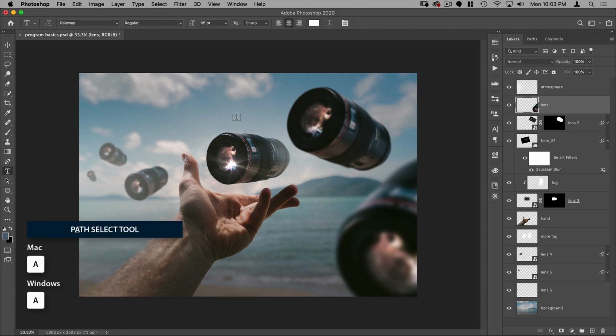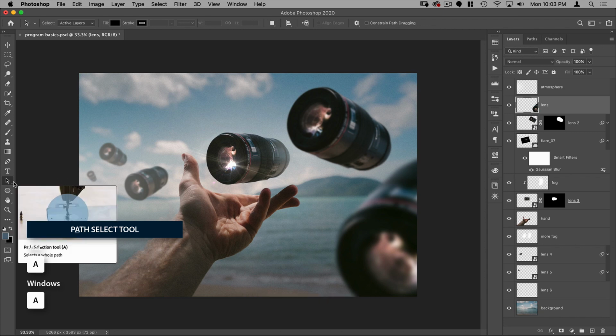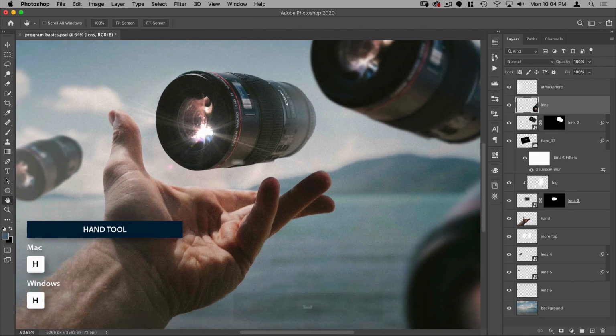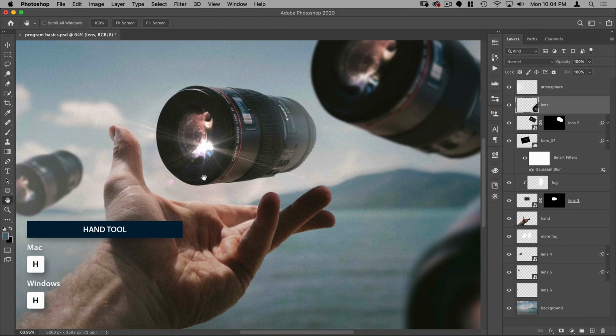Next is the Path Select tool, and the shortcut for that is A. And that puts me on the Path Select tool. Next, we have the Vector Shape tool, and the shortcut for that is U, and you can see there my Shape tool has been activated. Next, we have the Hand tool, and that's H, and the H simply lets me pan around my canvas.